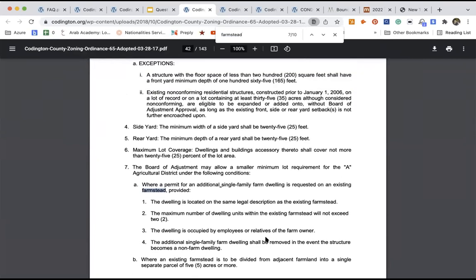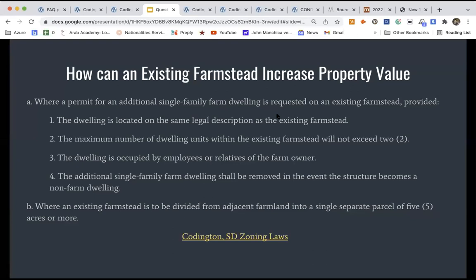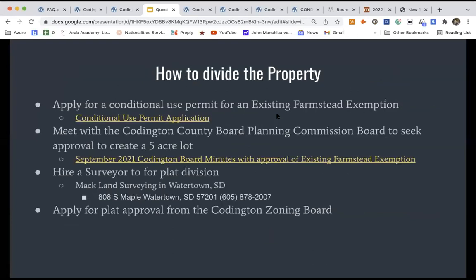The Board of Adjustment may allow similar minimum lot requirements for an agricultural district under the following conditions. So this is when they can allow a smaller lot size. All right, so there we have that. Now let's move to the next part of this, and it is how to divide the property.